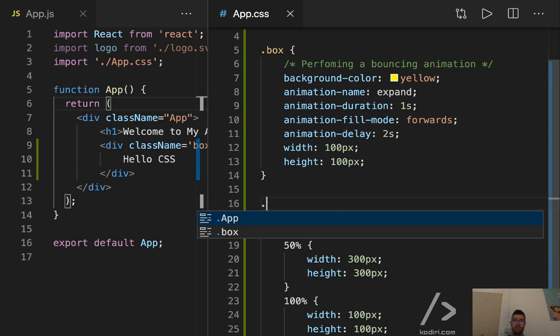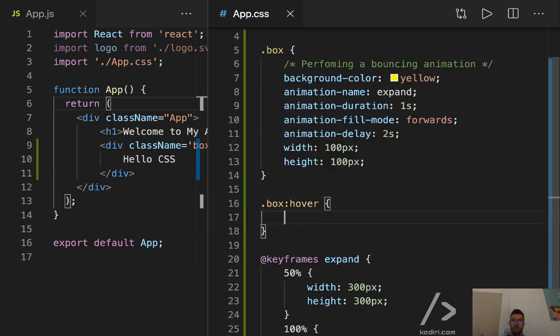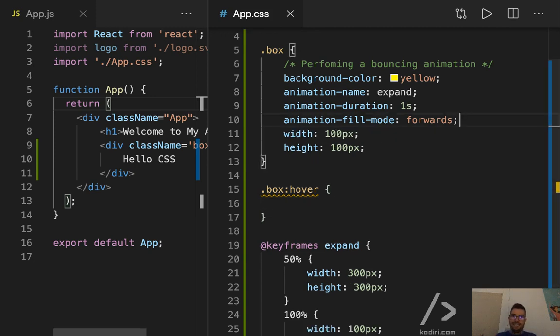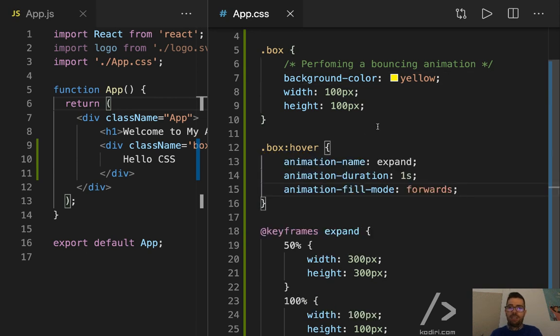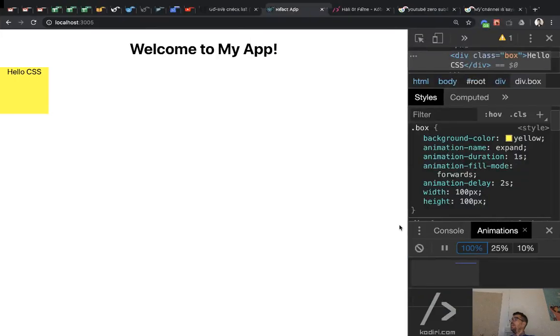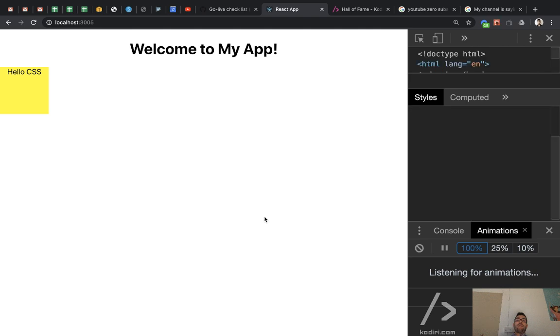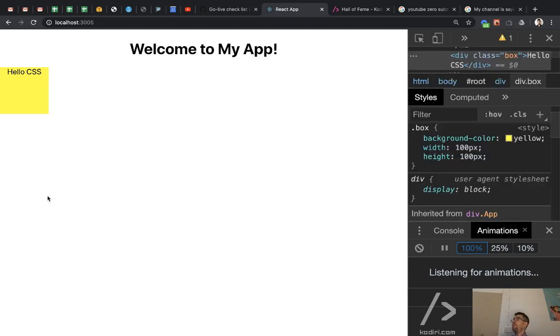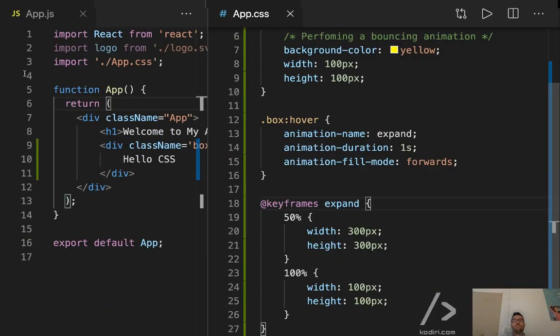We can do box hover. So let me get rid of the delay. That should work, definitely. So look, I'm moving all the stuff to the hover. Yeah. So in theory, now nothing will happen for sure when I refresh the page, but if I hover, yeah, definitely. Yeah, it's cool. It's cool because once again, with animation, you can have a lot of control on what you want to build.